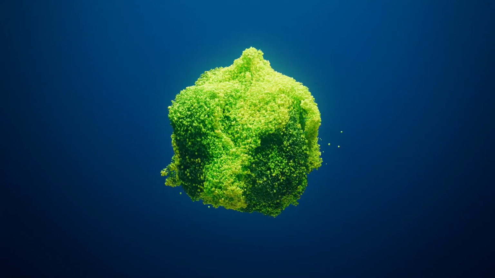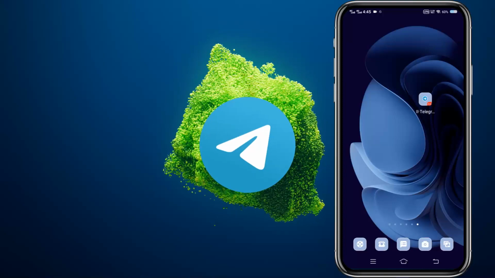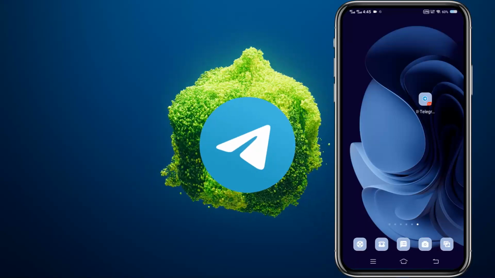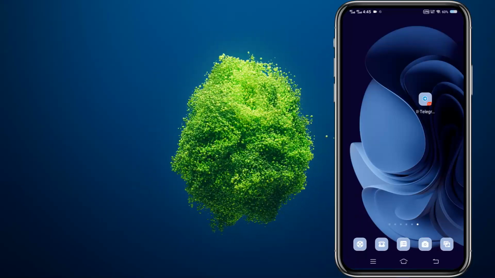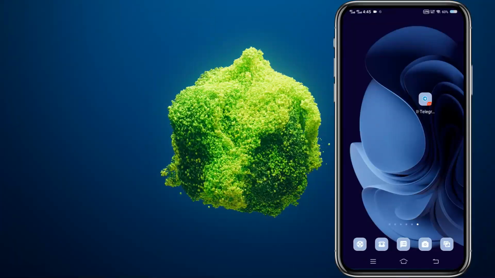Hey everyone, today I'll show you how to delete your Telegram account directly from the mobile app. Deleting your Telegram account is a permanent action, so make sure you've backed up any important data before proceeding. Let's get started.